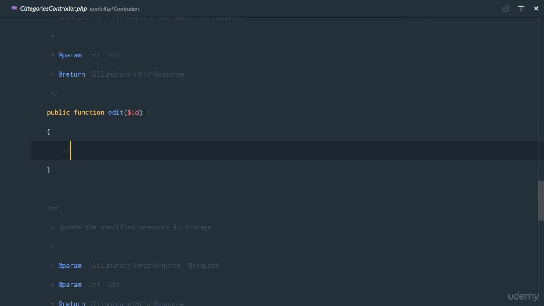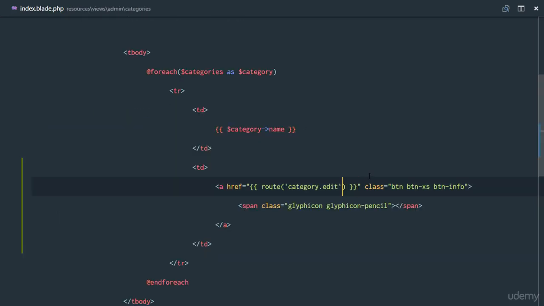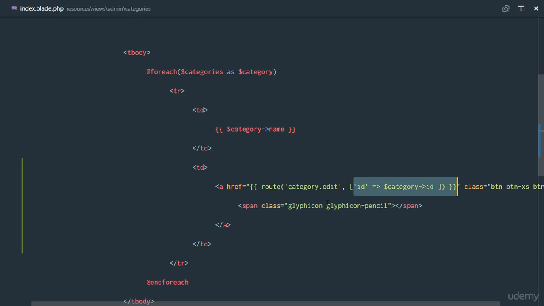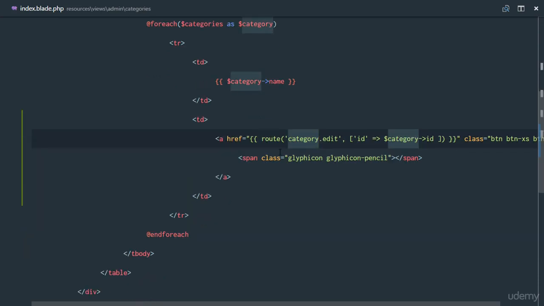So let's head over to our index.blade.php and make sure we are passing in the parameter right here. So the parameter that we're supposed to pass in is the ID, and it's going to be the ID of the current category in the loop. So let's say that category, and it's going to be ID. Okay, so we're passing in the ID of that category there as a parameter.